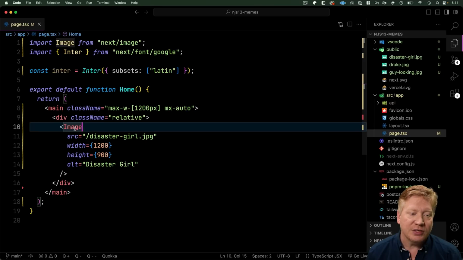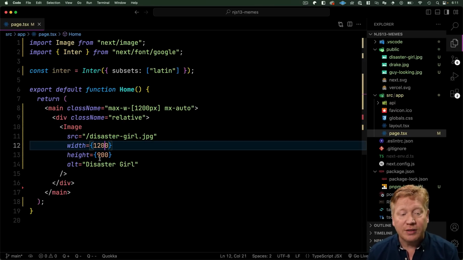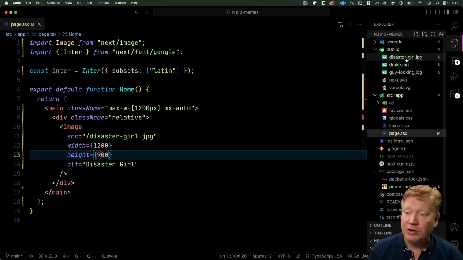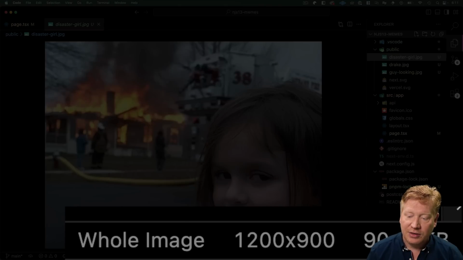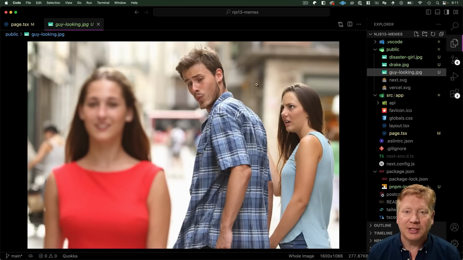And this image tag is from Next. You give it the source, and then you have to give it a width and a height. So how do we figure that out? Well, if you go over to Disaster Girl again, down in the bottom, you'll see whole image and then 1200 by 900. Those are the dimensions for Disaster Girl. Drake is 1200 by 1200, and guy looking is 1600 by 1066. Just a really nice way to be able to quickly get the dimensions of something.